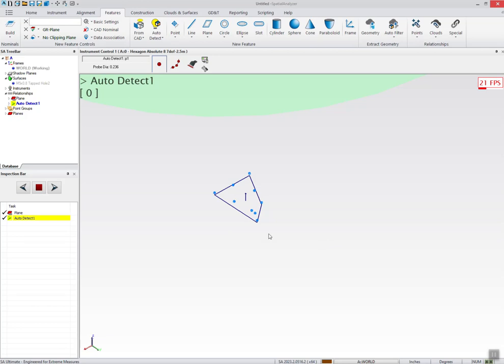So right here it resolved that point group into a plane. And up in the Features tab, you can see it also automatically set that plane as my projection plane. So the next few bolt holes that I measure are going to be projected up.